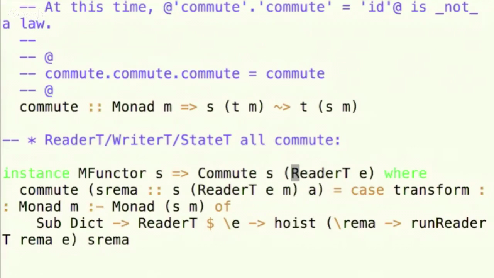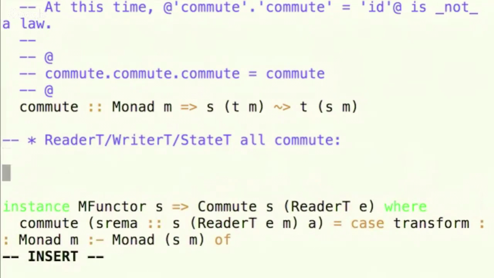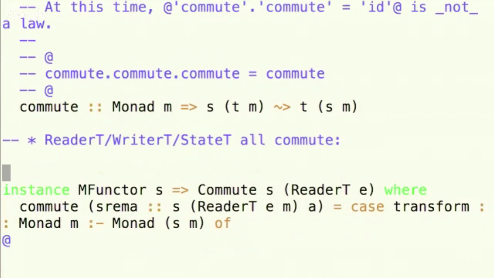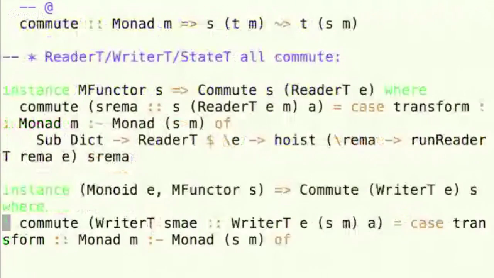So we can always pull ReaderT out. In general, there's a sort of obvious-in-retrospect law that says if you have M of E to A, I can always give you E to M of A. I can take the E and fmap over it, just applying the E that I've got to the function. So for any functor M, there's always this. This gives me a distributive law that lets me pull readers out. And then there's a similar law.